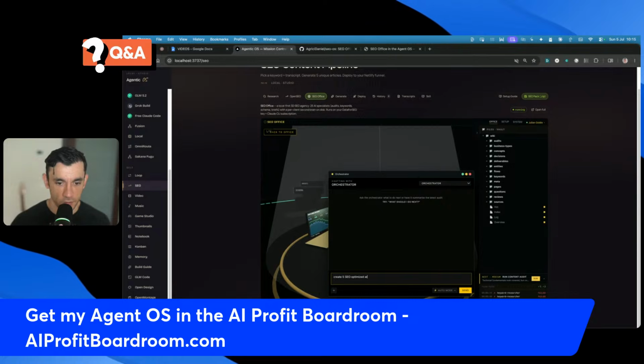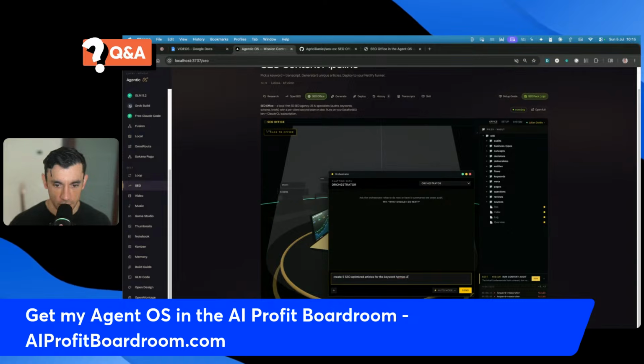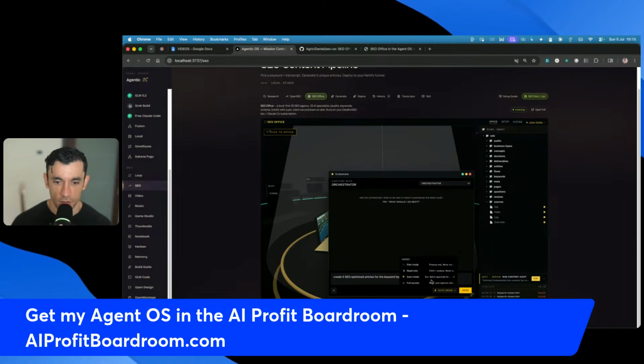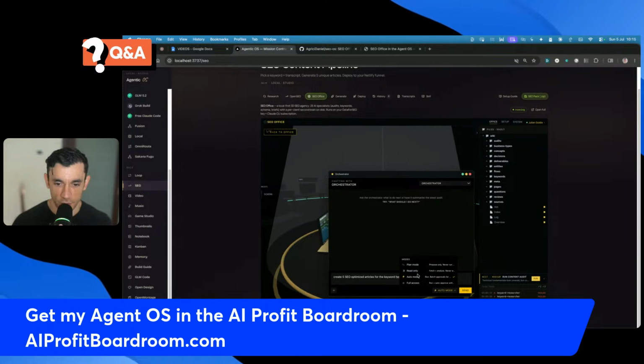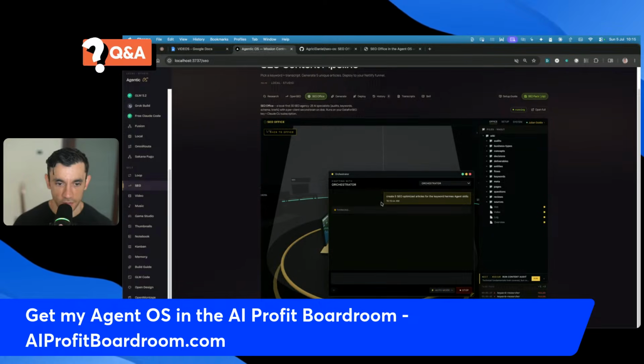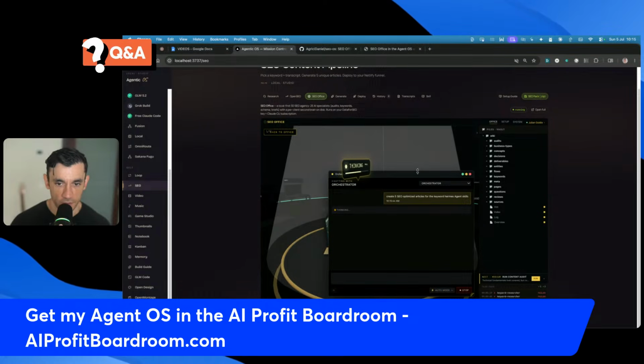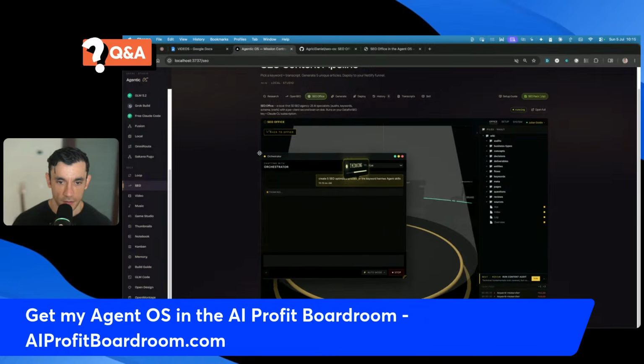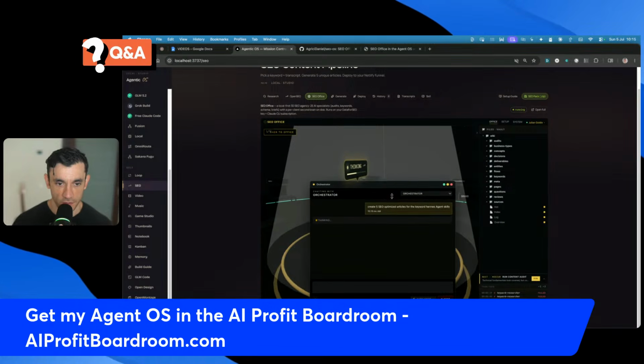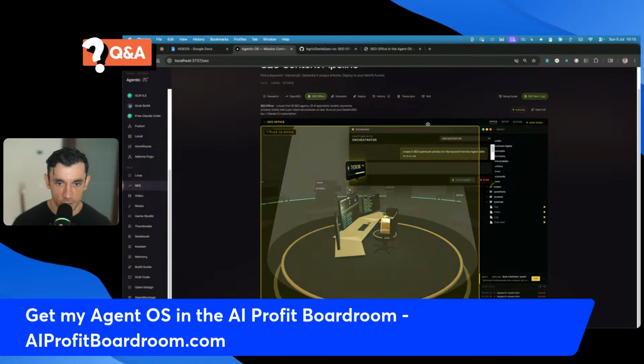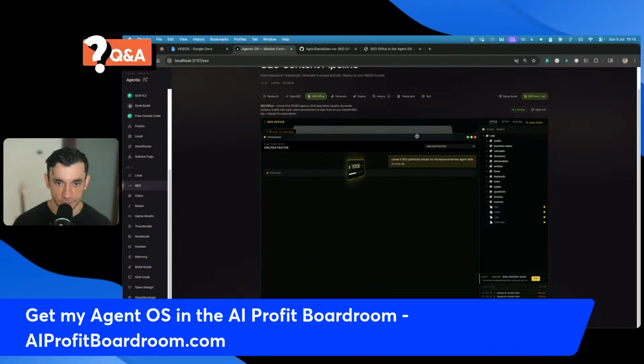5 SEO optimized articles for the keyword Hermes agent skills. And then we can select whether we want auto, read only, plan mode, or full access. And from there, we just click on send and we can start using the orchestrator. And you can see it's now thinking, and we can move or change the size of the chat window as well. So we can have the chat window at the top here.